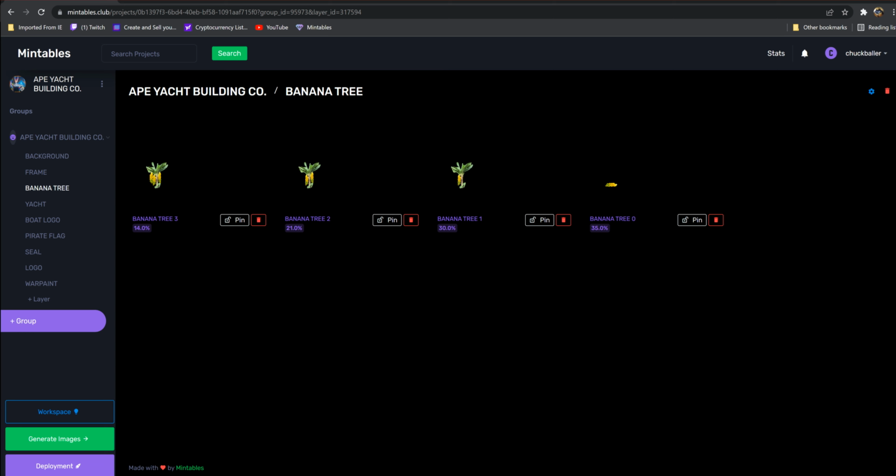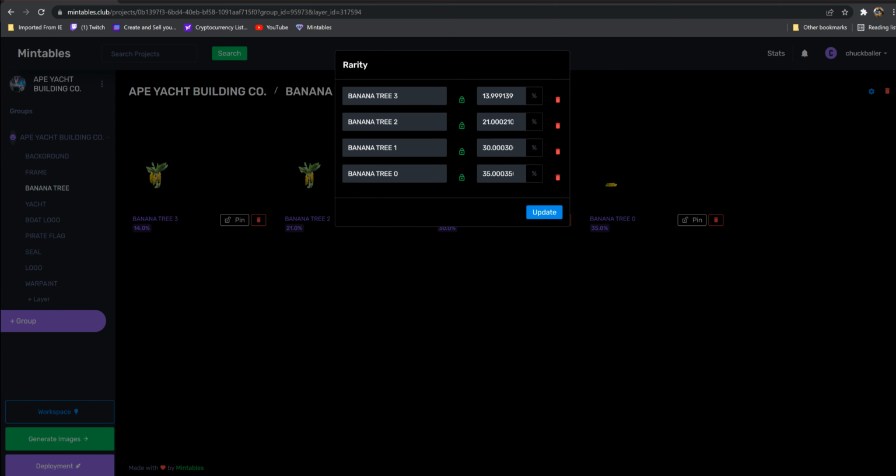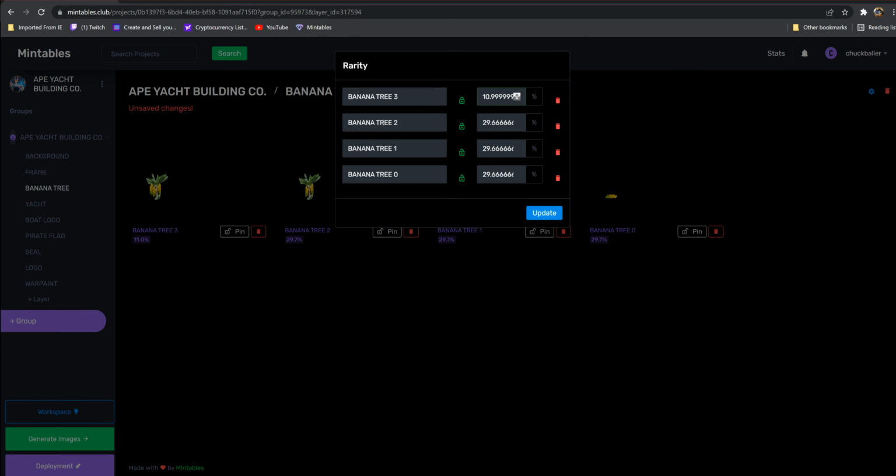Here's the tree. This is not right. So this is the most. Lock it.